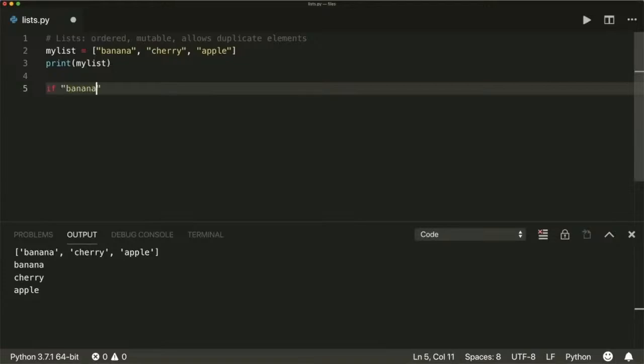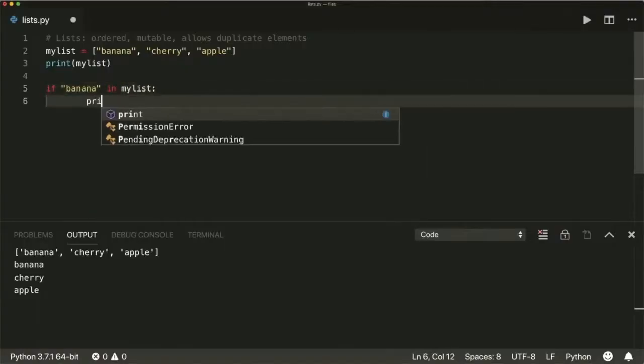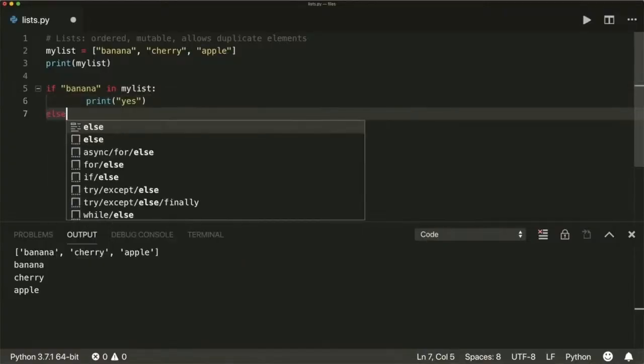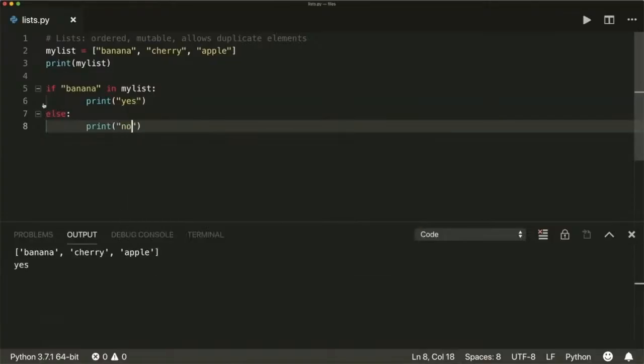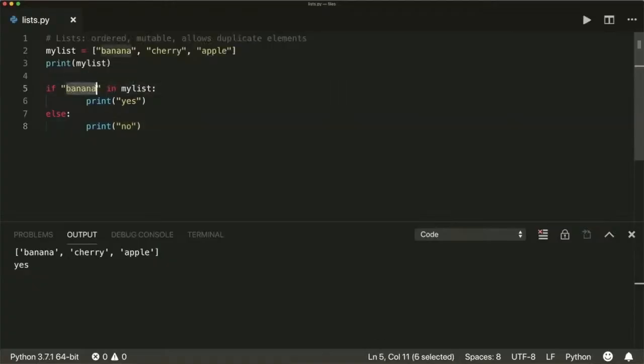Let's say if banana in my_list, colon, and say let's print yes, and else print no. Now if you run this, then we see that the banana is inside our list. So let's check if the lemon is inside. No. Yes, the apple. Else, no. So that's a very simple syntax to check if your item is inside your list.